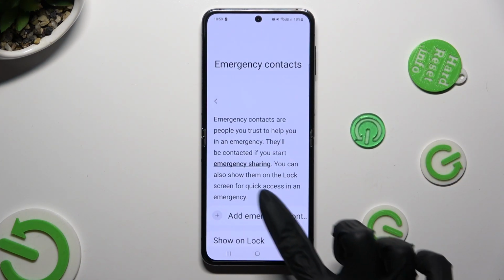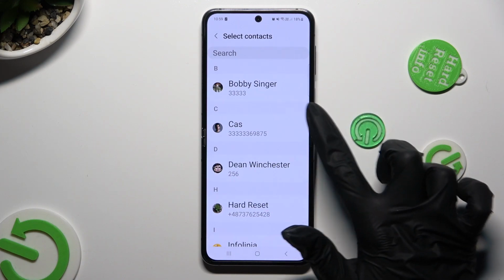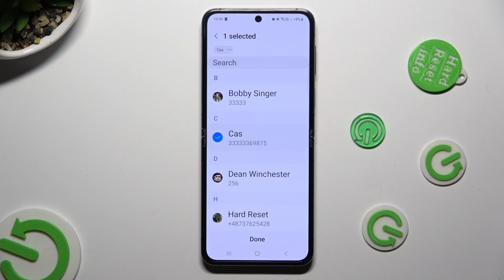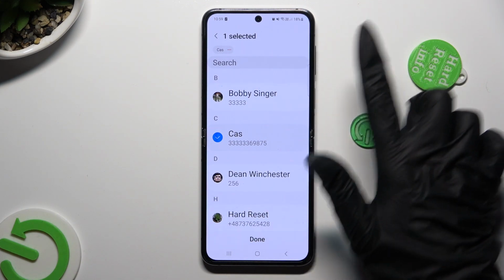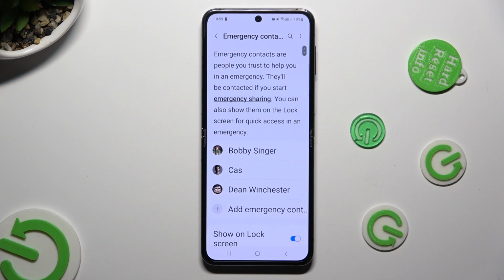Tap on Add Emergency Contact and click on the one that you wish to set up. Then hit Done at the bottom. You can also click on multiple ones right away and click on Done when you're ready. As you can see, all of my contacts were successfully added.